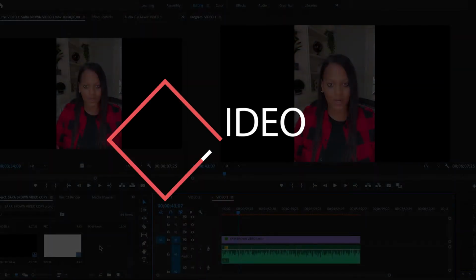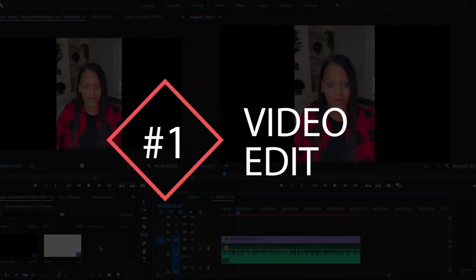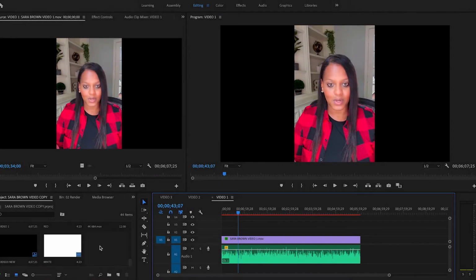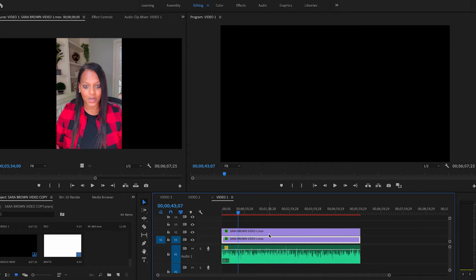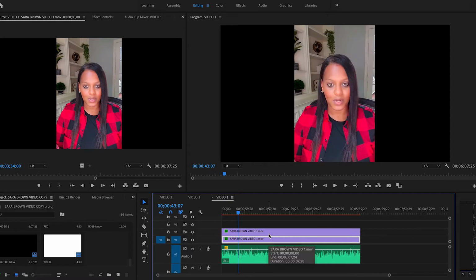Okay, so first I'm going to show you edit number 1, and this is very simple. The first thing you want to do after you import your video is drag the video to the timeline. The next thing you want to do is duplicate this clip. Now to do that on a Mac, you just click the clip, hold down Option, and then drag that arrow up, and it's going to duplicate it. So now you've got 2 layers of the same clip.